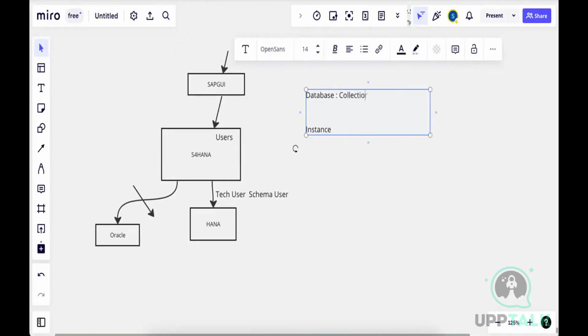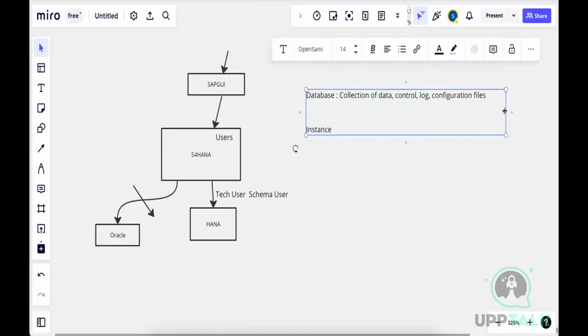Database is a collection of data files, control files, log files, configuration files. In a database we have a lot of different types of files, and they control the data. What is the database instance? A DB instance is a collection of DB processes plus resources.